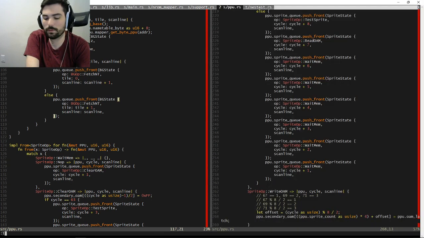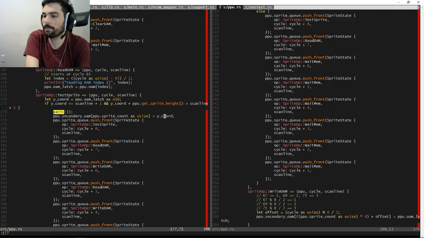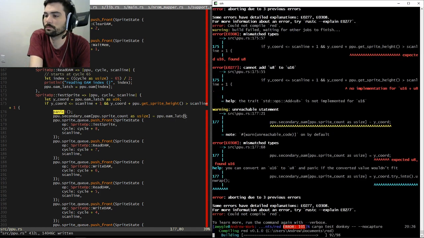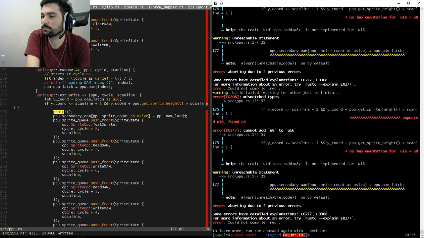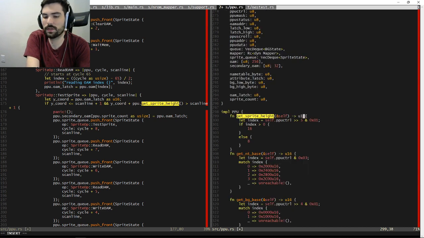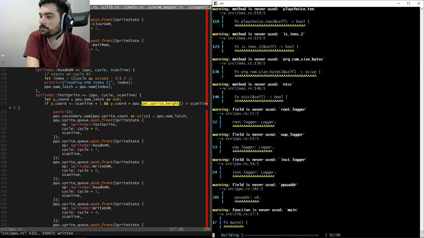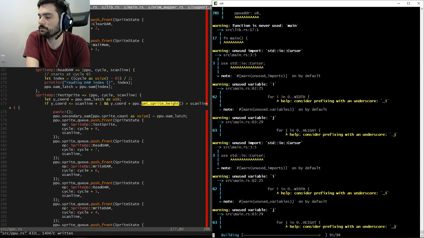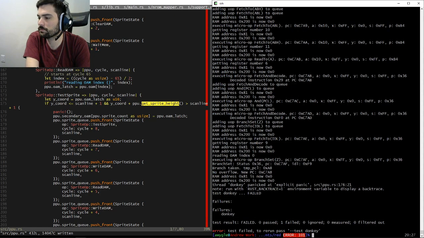Oops, 177. This will be ppu.oam latch. No implementation for U16 plus U8 is probably because I made get sprite height a U8, which it doesn't need to be. Just return a U16. Okay, explicit panic. That's what we wanted to see.